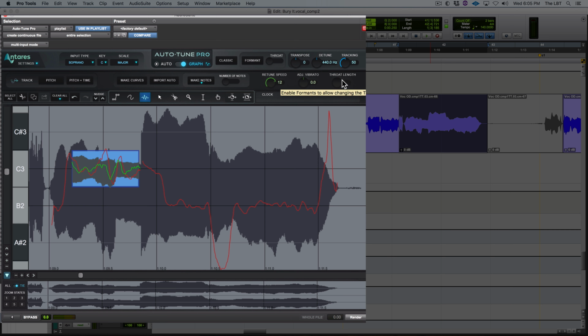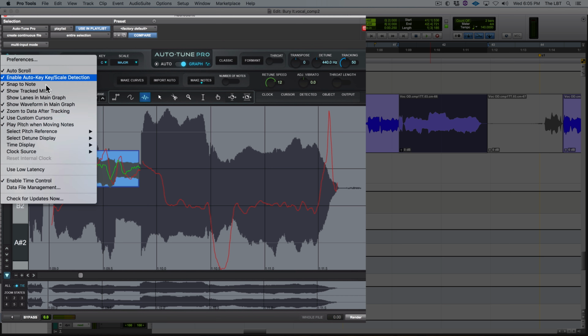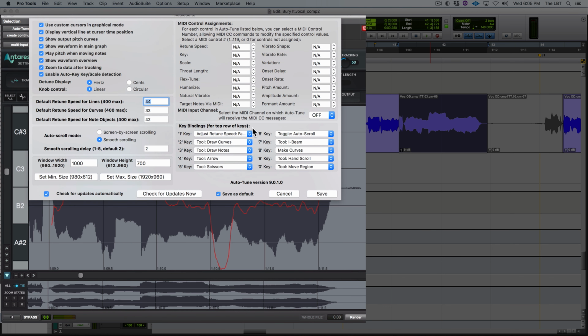Where the heck are the note objects? Oh, so I'm going into the settings and I'm going to adjust the preferences for my retune speed. See, here's my default retune speed.